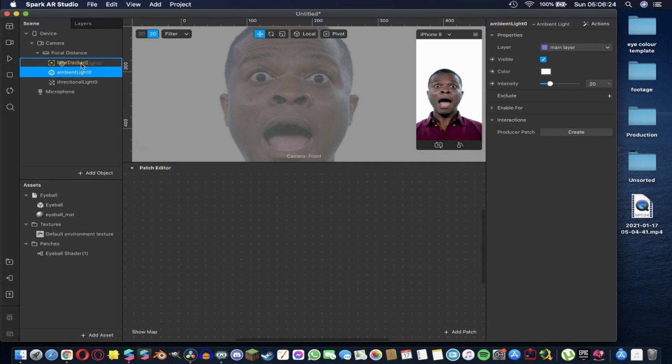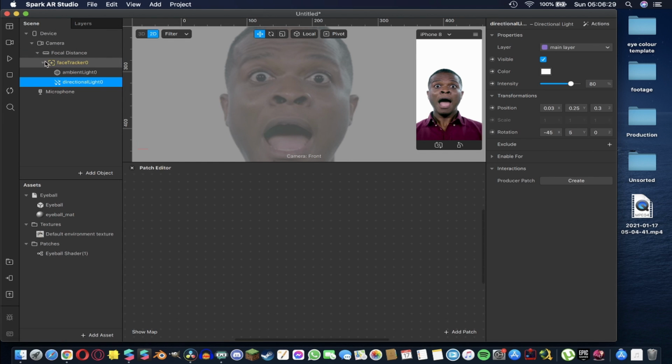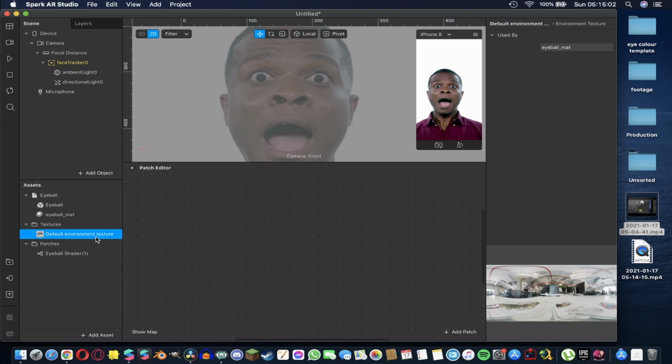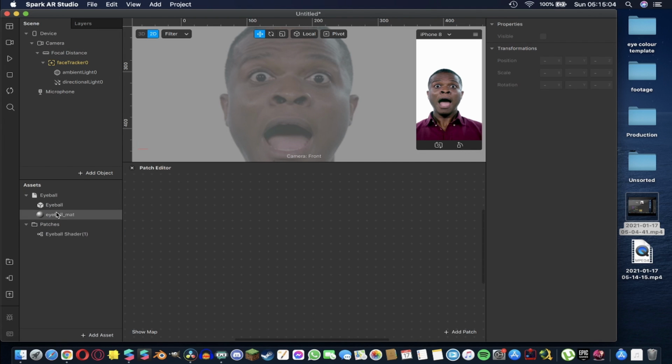So now we're going to take the ambient light and the directional light and drag those inside of the face tracker so that everything we create from now on will be nested inside of this object. I'm also going to delete the default environment texture down here because we don't actually need it. It's included whenever you import this eyeball model from the Spark AR library, but it's not a part of the template. So just to keep things simple, I'll delete that as well.